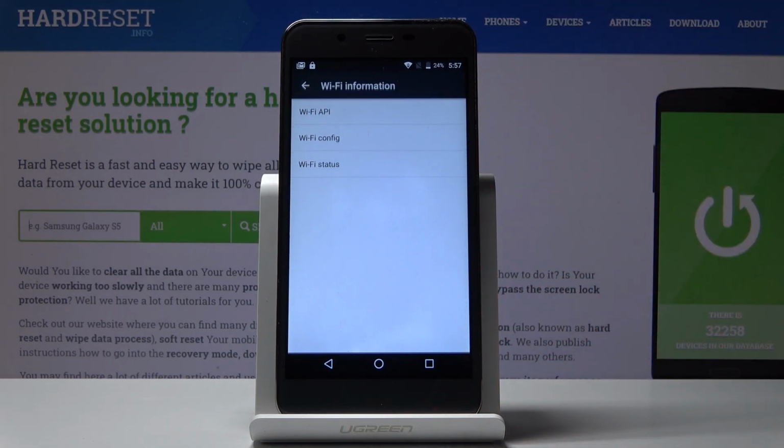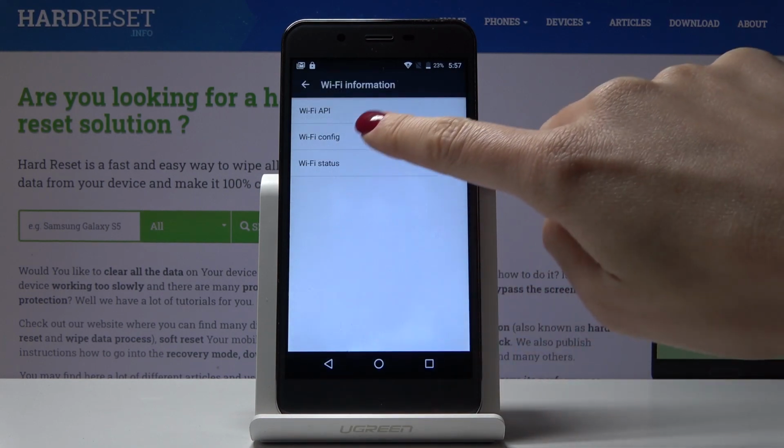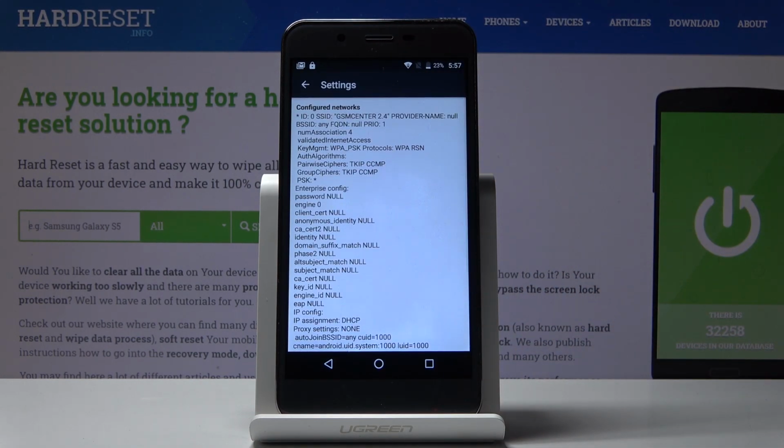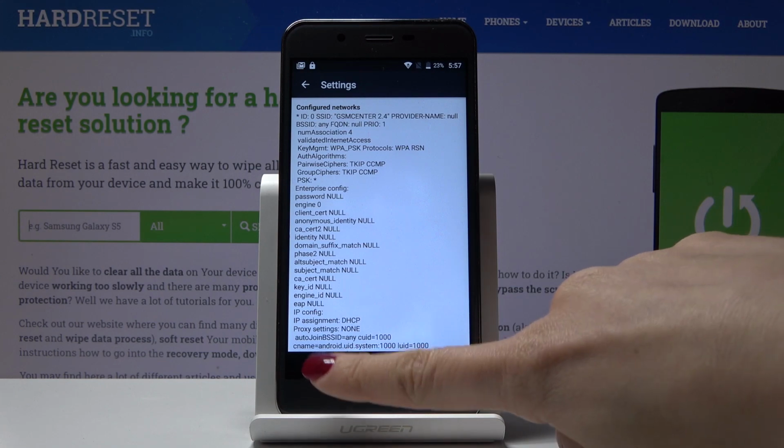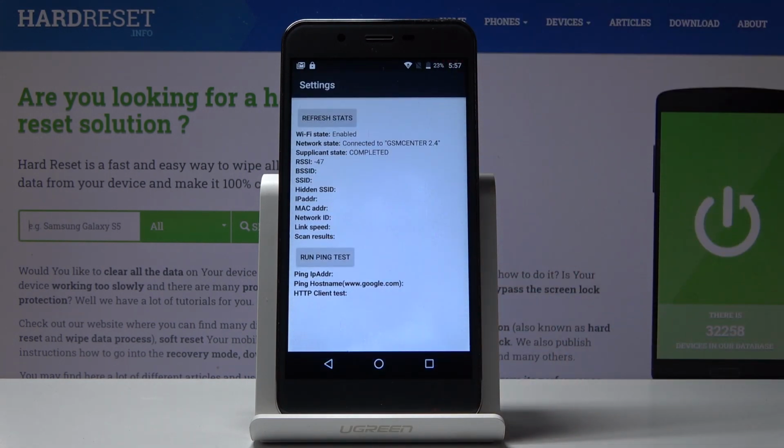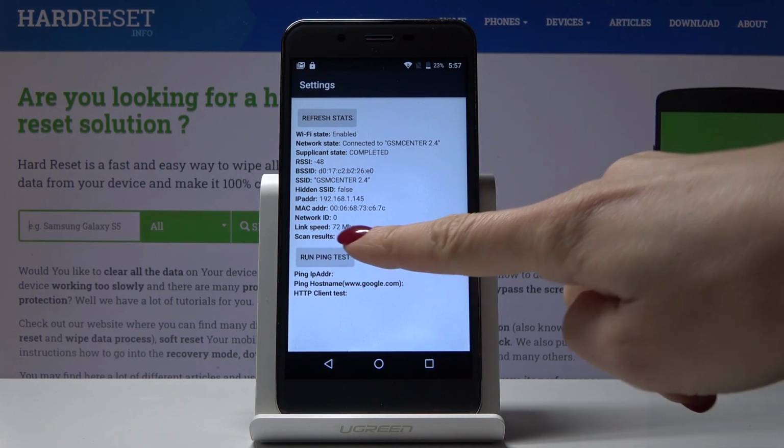And finally, Wi-Fi information, where you can come along with Wi-Fi API, Wi-Fi configuration, and Wi-Fi status. Under Wi-Fi API, you will locate disabled network, disconnect networks, enabled network, configured networks, and also the whole connection info in general. Then under Wi-Fi configuration, you can read all your configured networks, and then under Wi-Fi status, just refresh status, you can check the status of the network you are currently connected with, and also this mode allows you to perform a ping test over here.